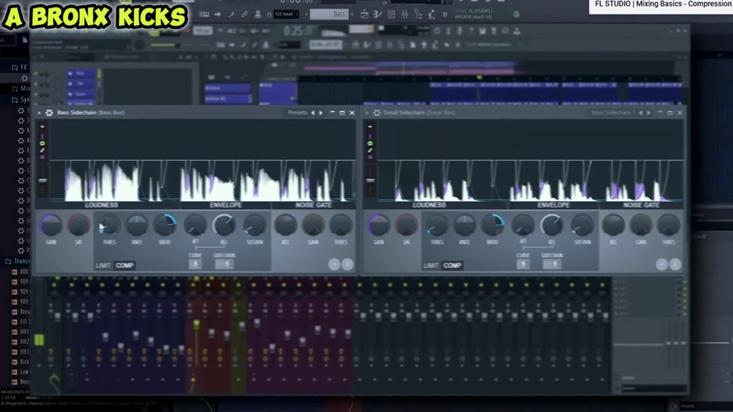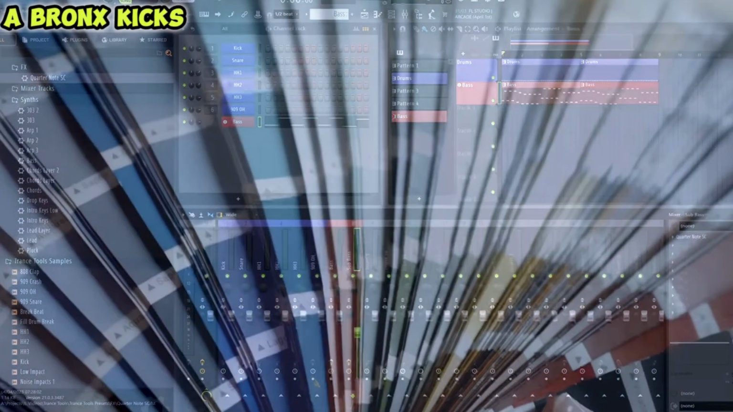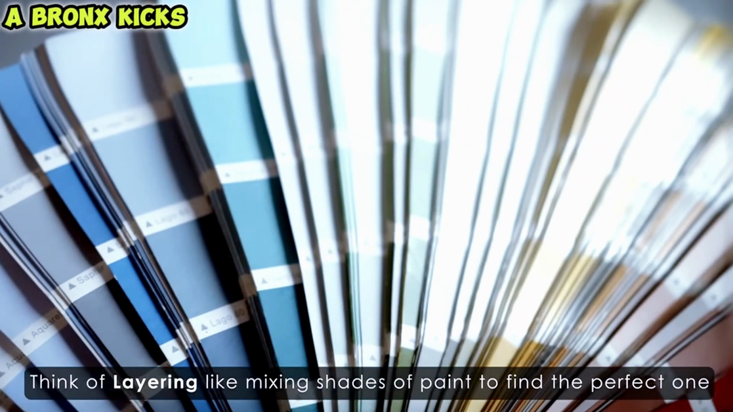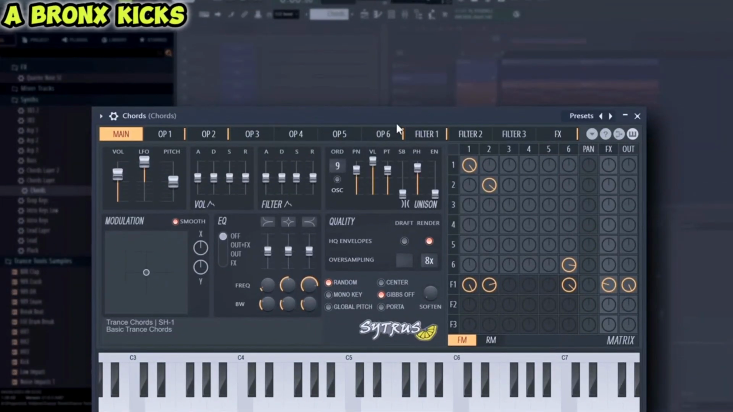Perfect. A big element in trance music is chords. What's often done is, multiple synths are used to play the same or very similar notes, a concept called layering. We'll start with what's known as a supersaw sound from Citrus.